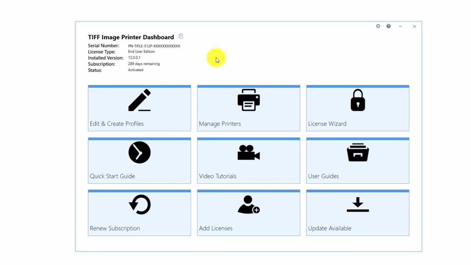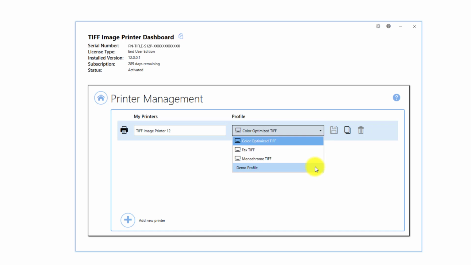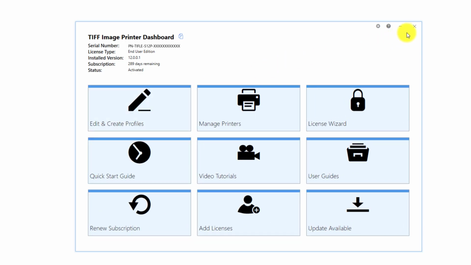If you wish to make this profile the default profile used by TIFF Image Printer, select Manage Printers. Beside TIFF Image Printer, drop the box for the profile and select Demo Profile as the default profile. Save your changes. Printer management also allows you to rename the printer and create multiple copies of the printer. Close Printer Management and the dashboard. Now when you print to TIFF Image Printer, the color reduction, compression options, and resolution settings you selected will be applied to your output TIFF images.